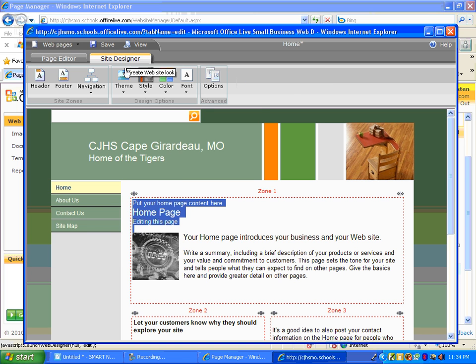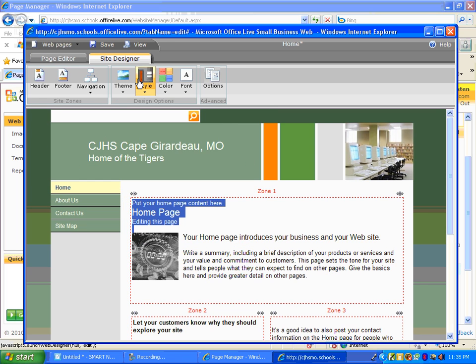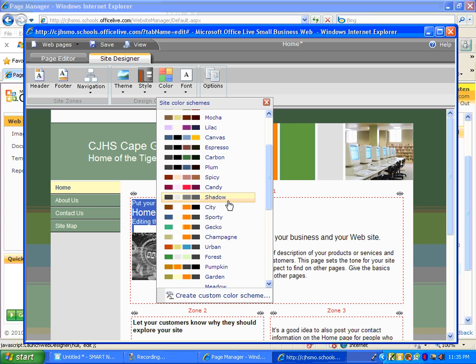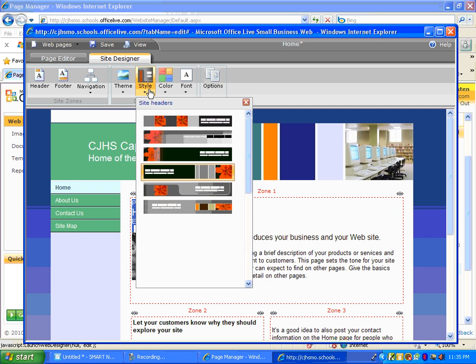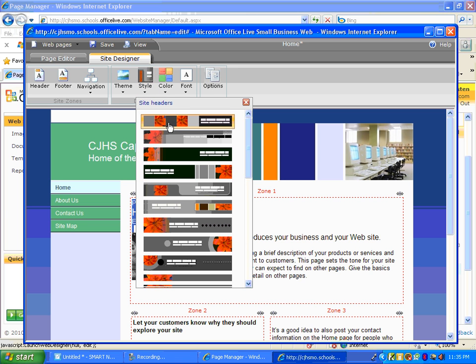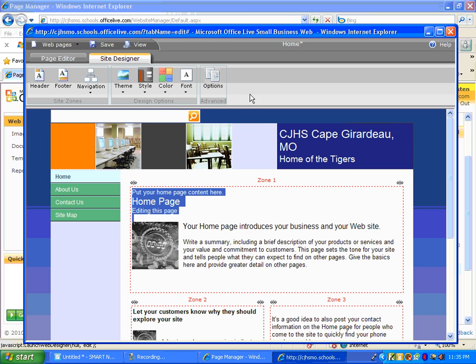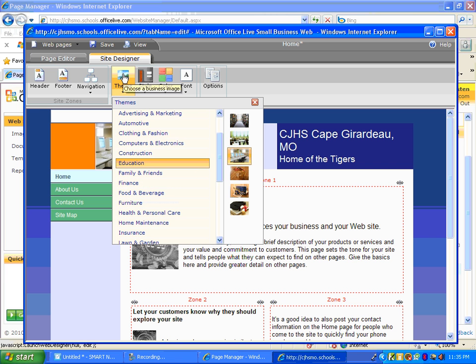If you go to the site designer, you have different themes you can use. It's on education with a little desk. You can choose different pictures. What else you got? Different color options. If I want it to be, we'll do winter. And it's going to change your color schemes. For styles, it's going to change how your headers appear. And you'll just have to play with that to see what exactly you enjoy. I'll just stick with it the way it is here.